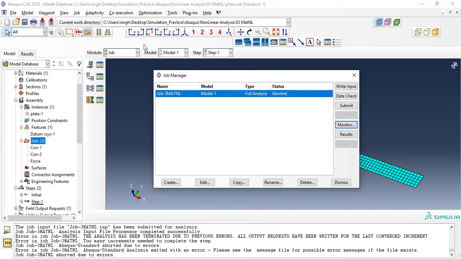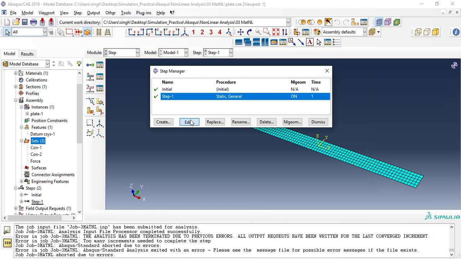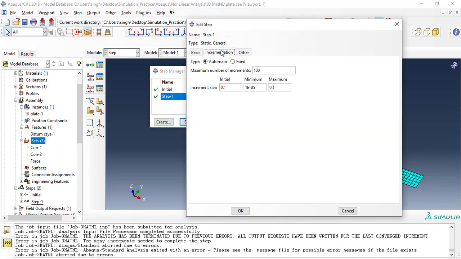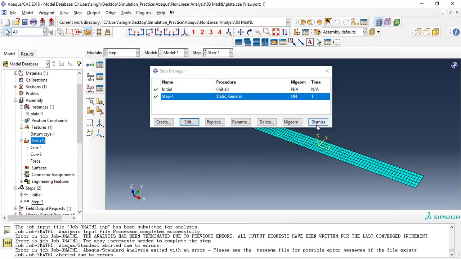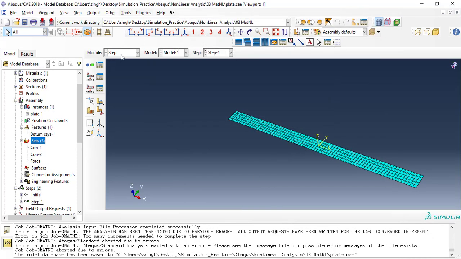So let me first increase this, go for edit. To be on the safe side, I am going to define 2000 increments here, because for such highly nonlinear analysis there will be very small time increments and the software may not converge the solution. And another most important thing, the initial increment size that we suggest to the software, I am defining as 0.01. Okay, now again save the file and run the simulation.